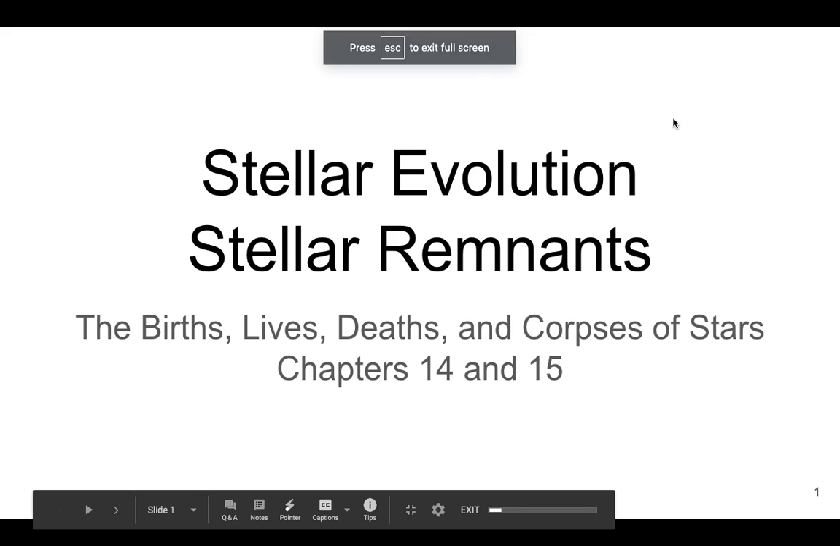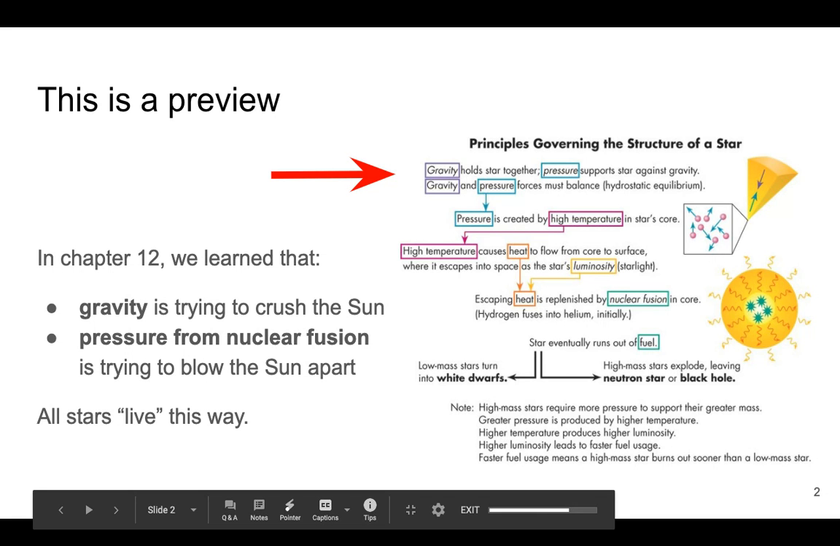So here's the title: Stellar Evolution and Stellar Remnants, the Births, Lives, Deaths, and Corpses of Stars, chapters 14 and 15. So I'm going to quickly preview all the stuff we're going to learn.